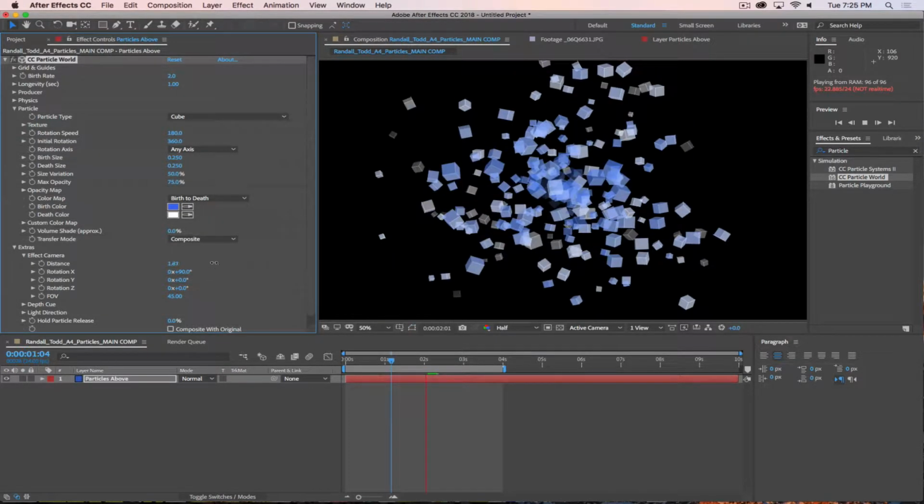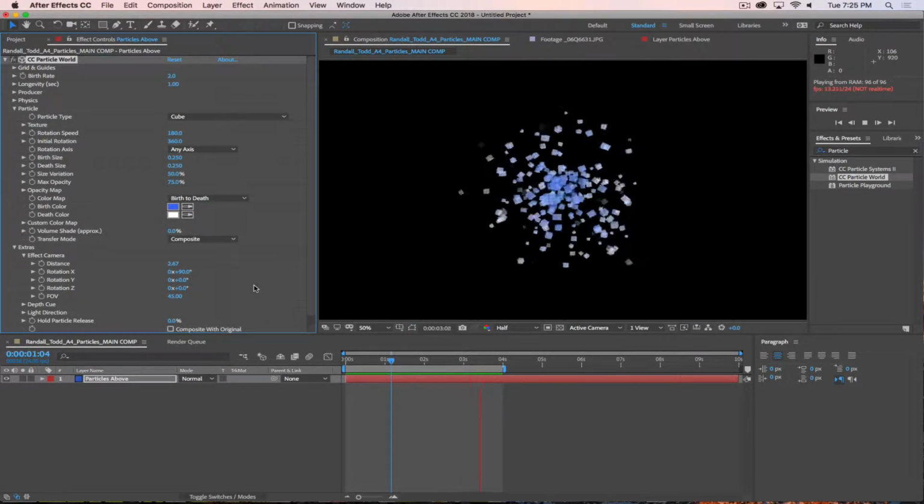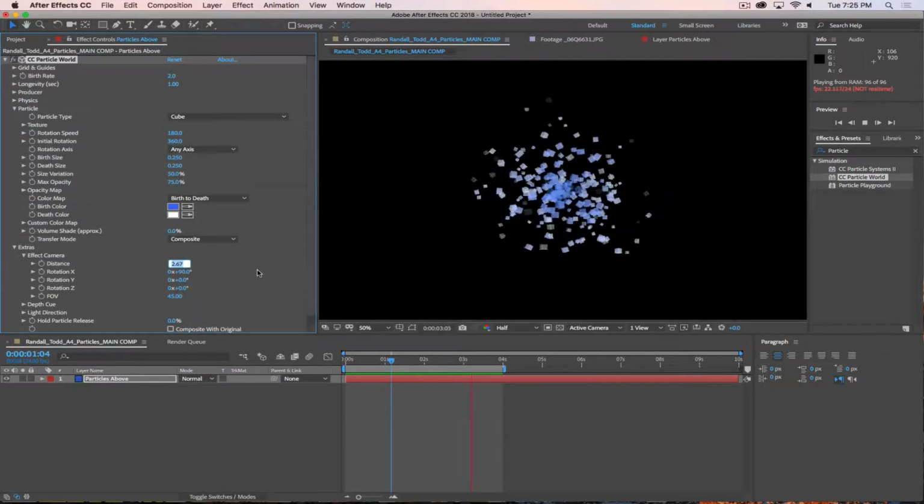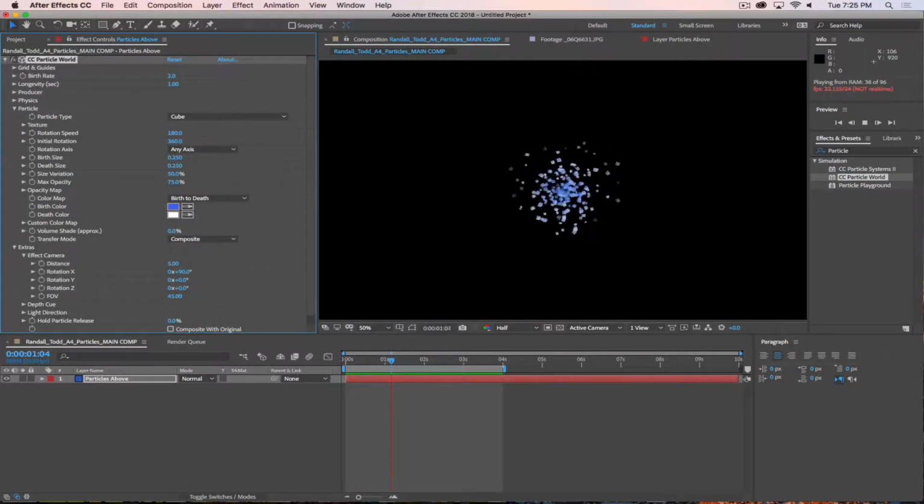You can change the distance of the camera from the particles here. So if you want to get further away or closer to your particles, you can control the distance from there. So you can make your particle systems really small or large. You can use the effect camera for those things.